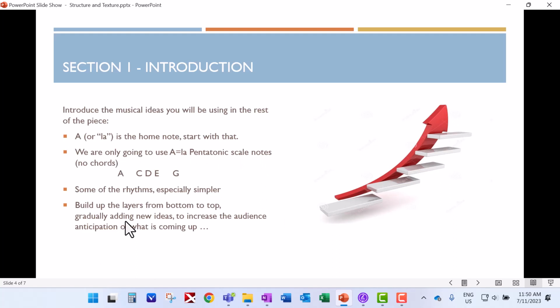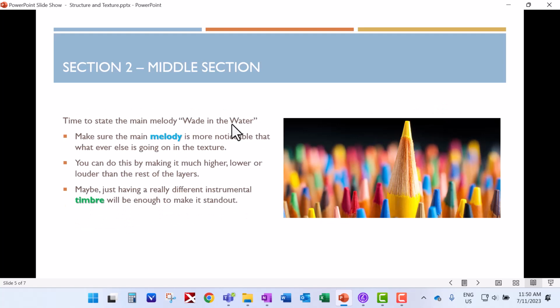Build up some layers and gradually add new ideas until the main melody, which in your case you have written, and you want to make sure that you can tell who's playing the melody by making it clearly higher or lower than the other layers. And since we're having limited timbre choices, we might need to use dynamics or accents or articulation or rhythm to make the melody stand out.